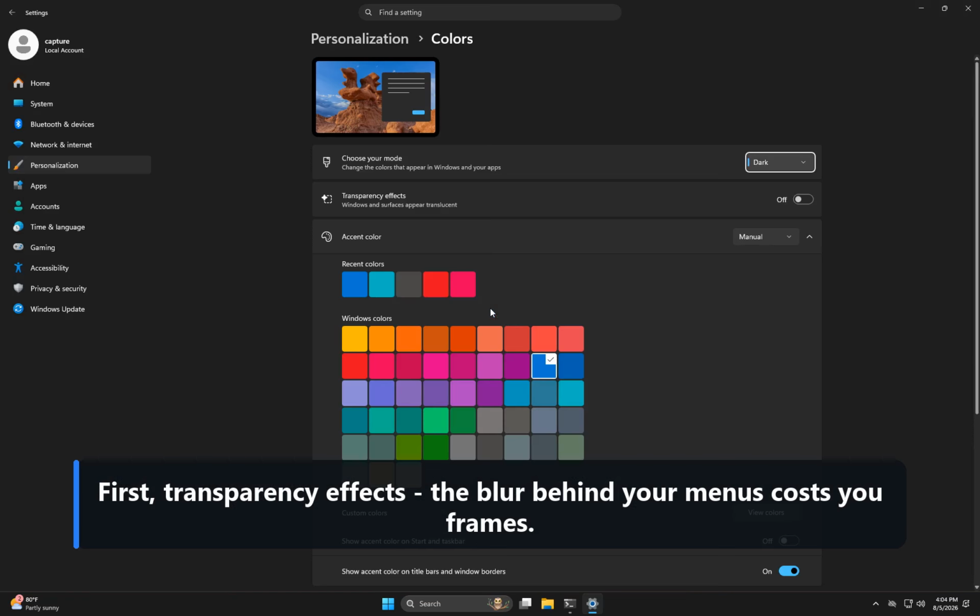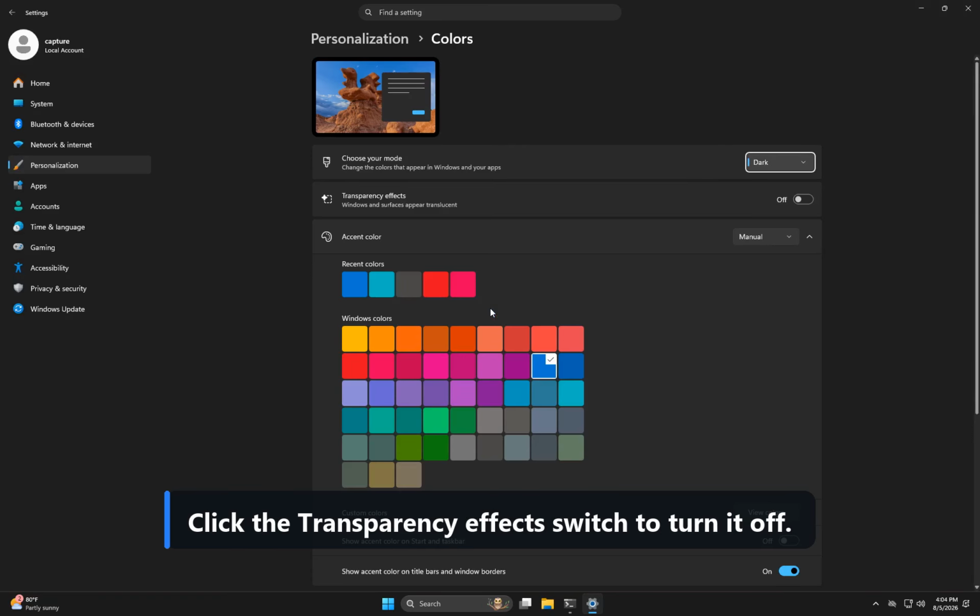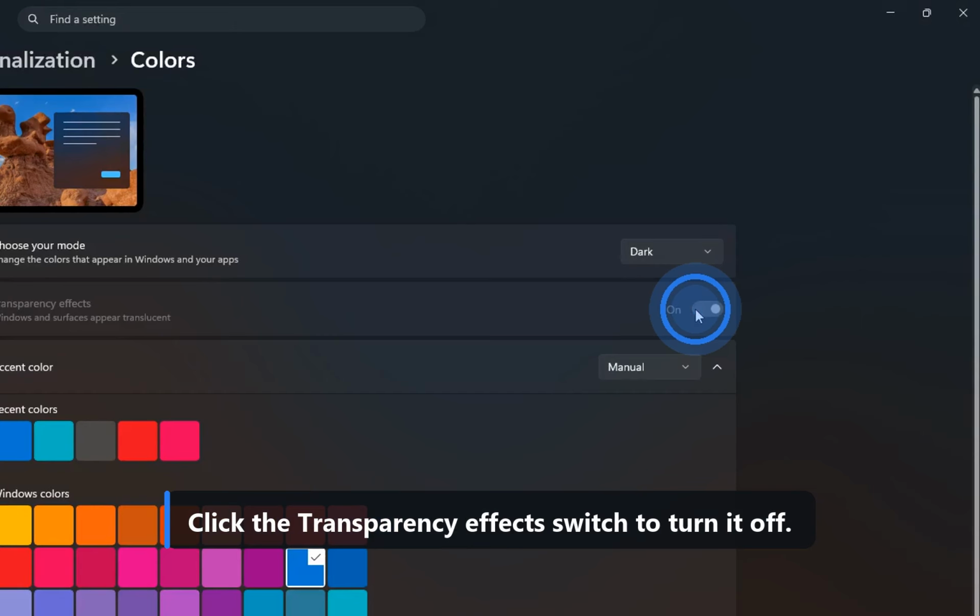First, transparency effects. The blur behind your menus costs you frames. Click the transparency effects switch to turn it off.